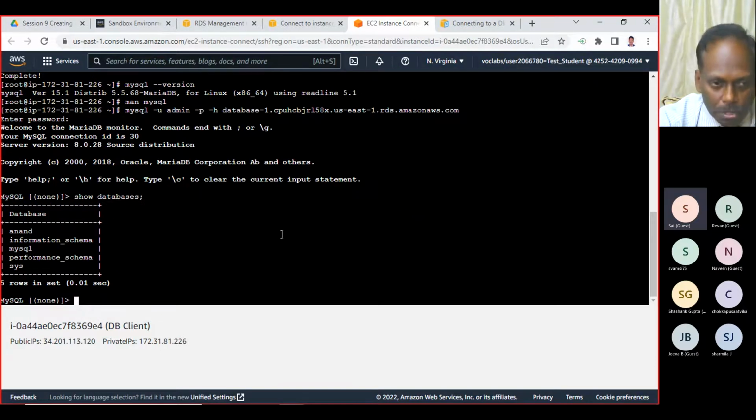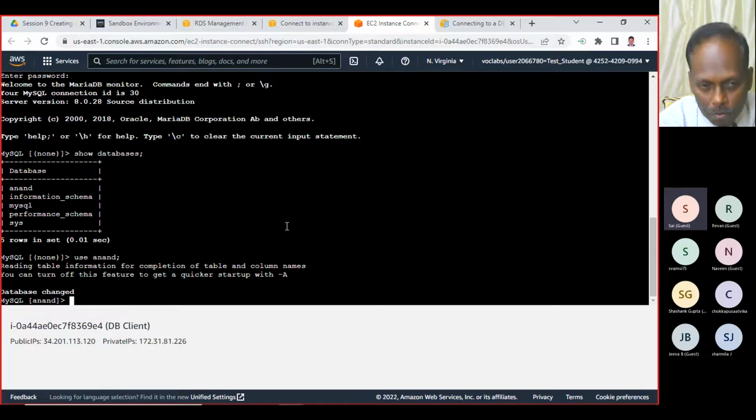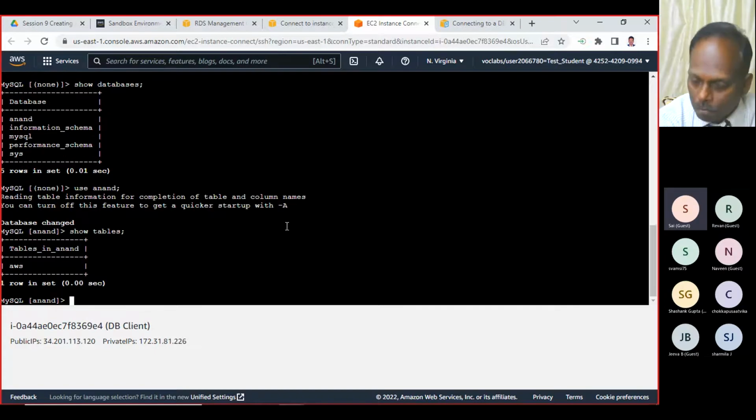Yes, it has. Anand is there. You can see whatever you have done, also the tables, whether these tables are there or not. Use Anand. Yeah, I'm in the database Anand. Show tables. It is, AWS is already created.